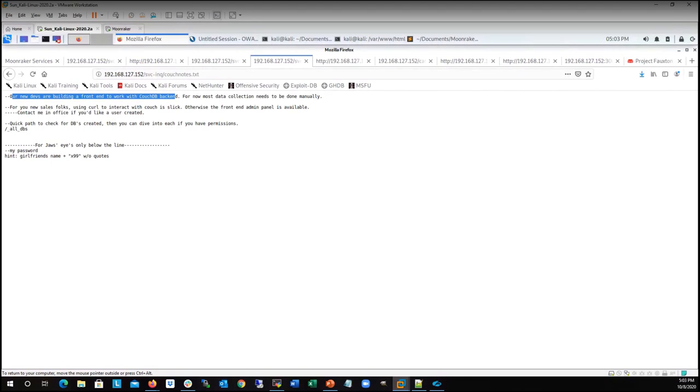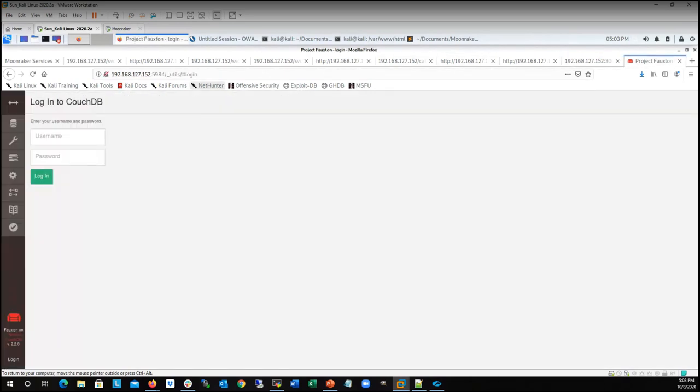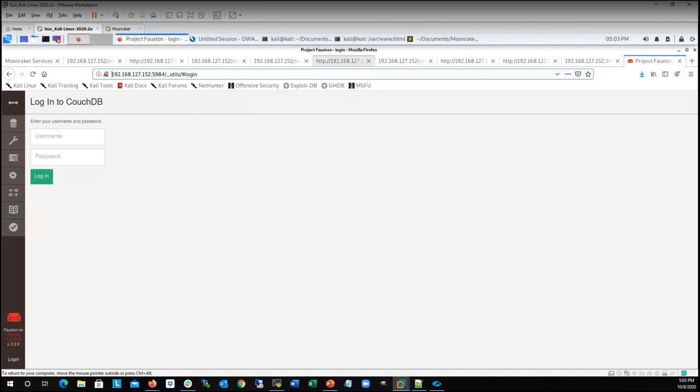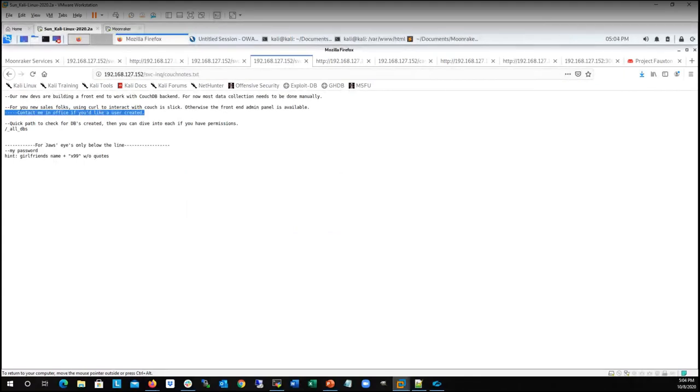Our new devs are building a front end to work with the CouchDB backend. So they are building the front end. For now, most data collection needs to be done manually. For you new sales folks, using curl to interact with Couch is slick. Curl is a tool like wget; you can upload content and download content. It's a command line web client. Otherwise, the front end admin panel is available, which I believe is this one, the Photon. Contact me in the office if you would like a user created. So if you would like a user over here, contact him in the office.